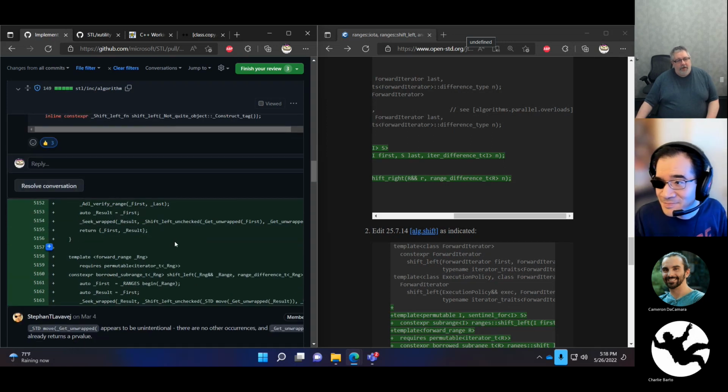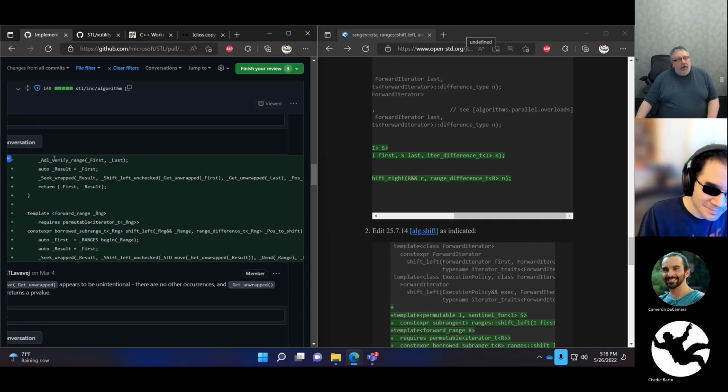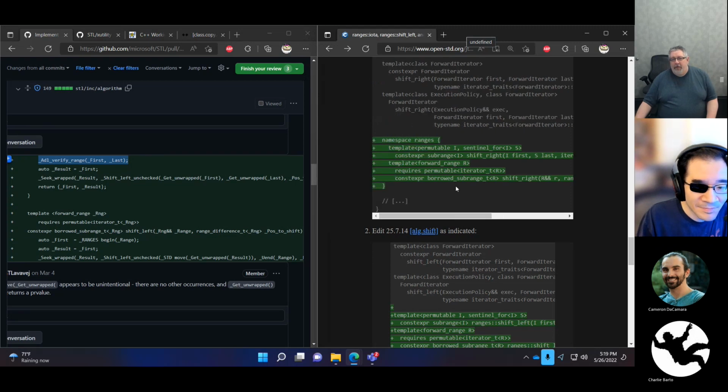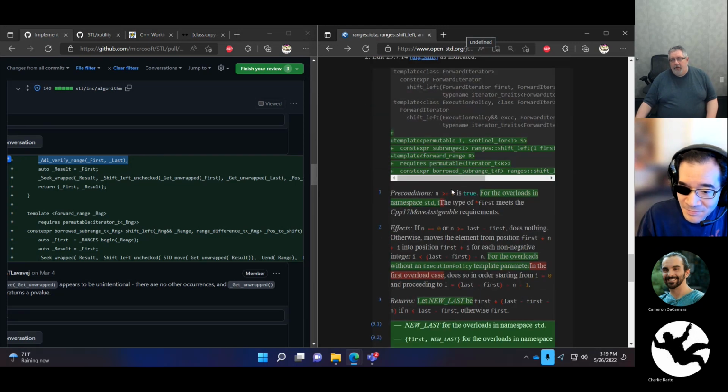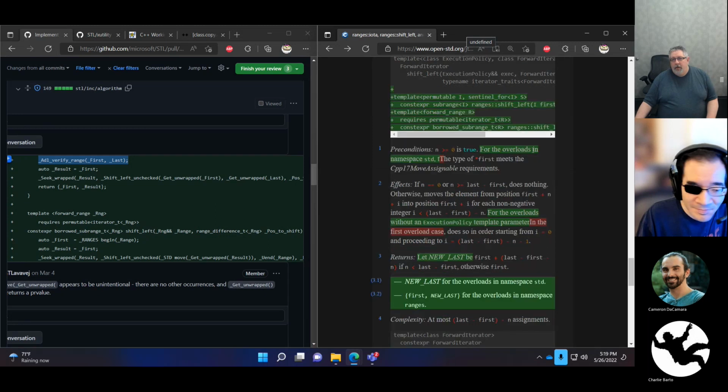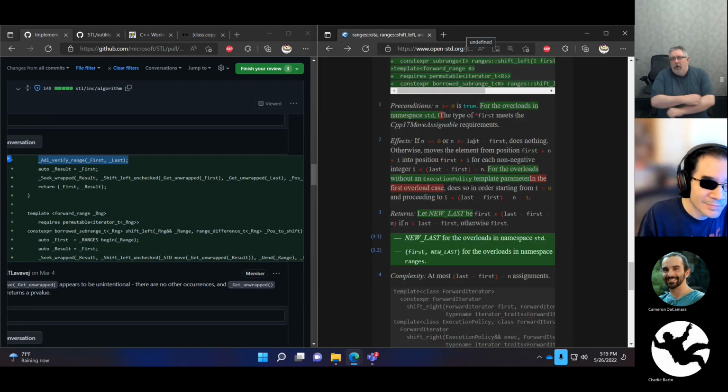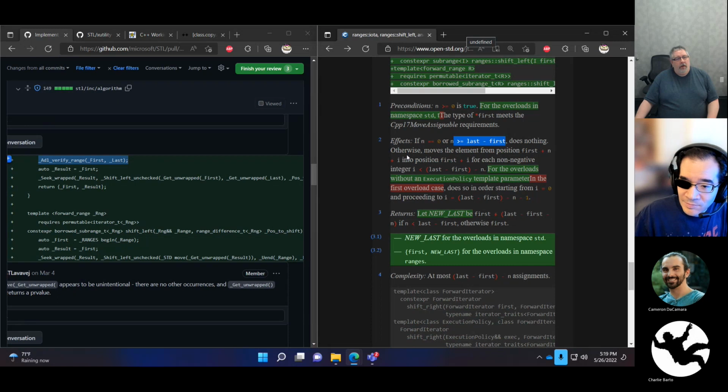This looks strangely similar to the iota thing in that it's checking the range, right? Doing the validation first of the range, and then auto result equals first. I'm sure that should mean something to me. Let's go back and find this. Okay, preconditions. N greater than 0 is true. Effects. If n is 0 or n is greater than or equal to last minus first, right? If n is greater than the number of elements in the range, is what that means. It does nothing.